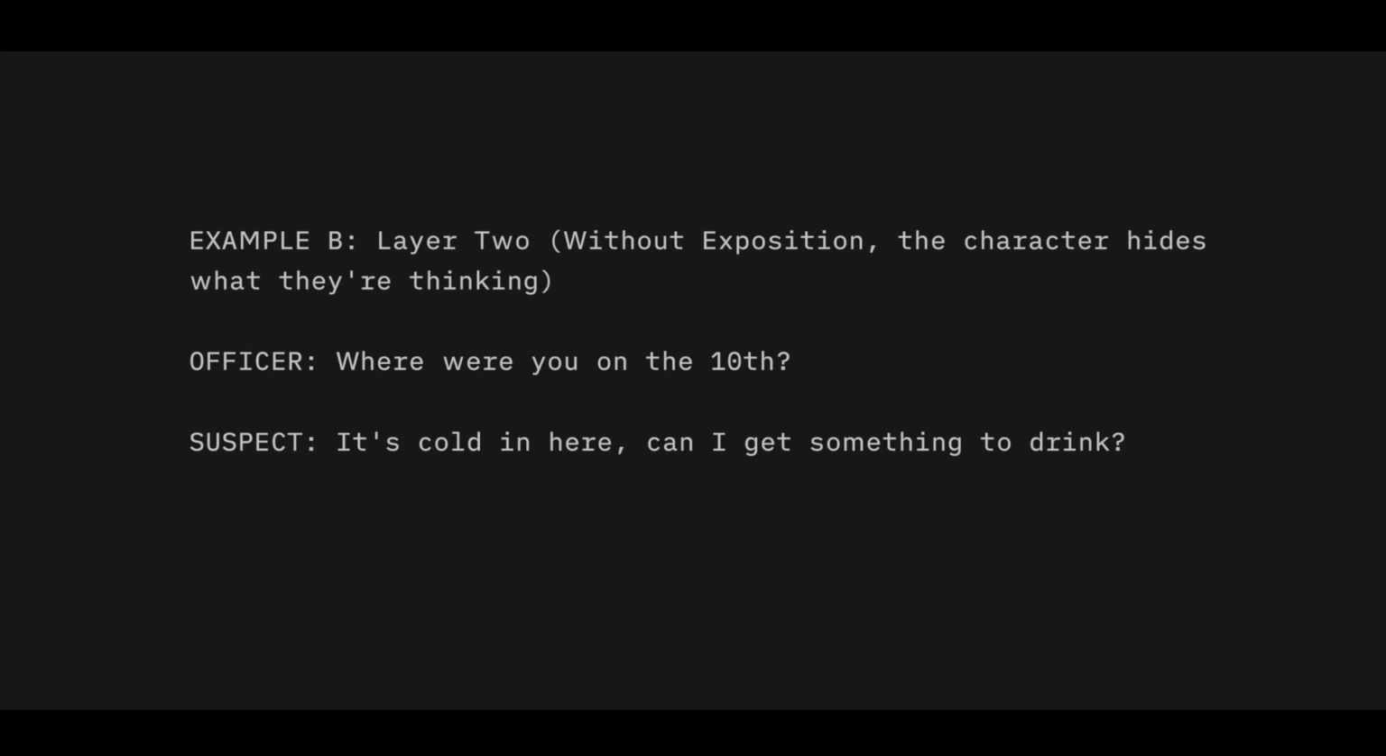Officer: Where were you on the 10th? Suspect: It's cold in here. Can I get something to drink?